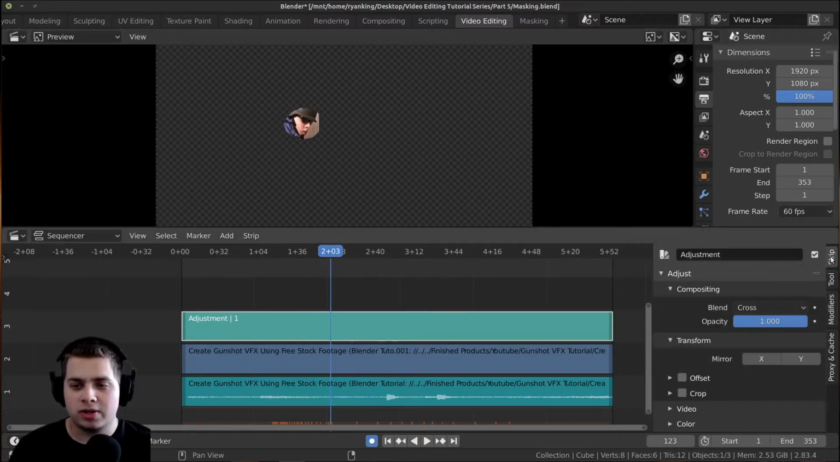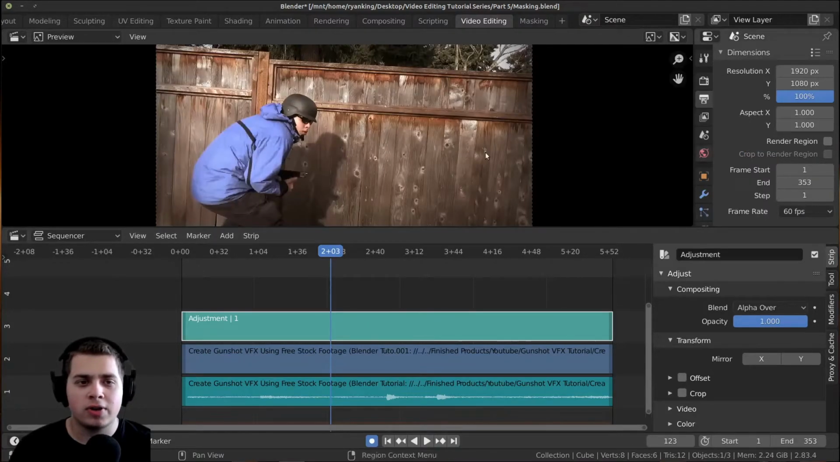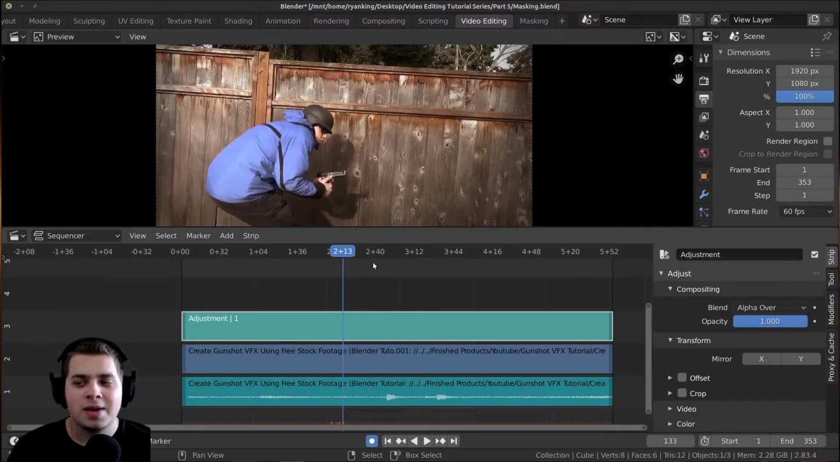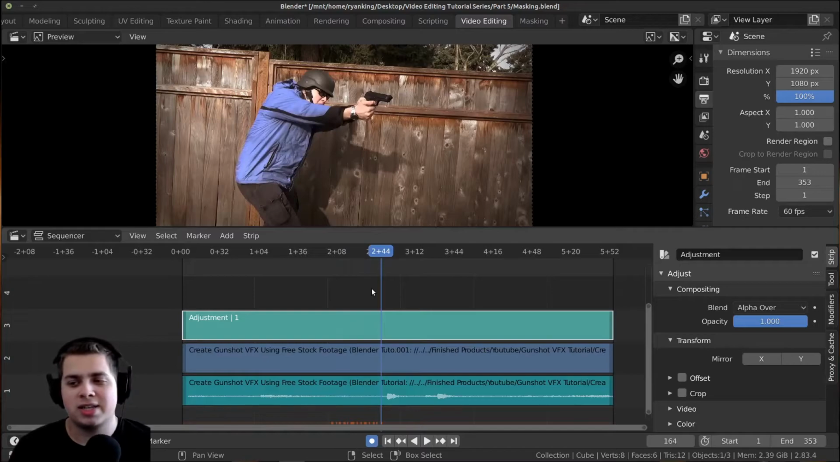So let's go over here to strip, and then on the blend value, I'm going to change it to alpha over, and now it doesn't look like there's anything because what we did is we just stuck the mask on top of the video, but because it's aligned up perfectly, you're basically not going to see anything. So now we're going to blur that mask.